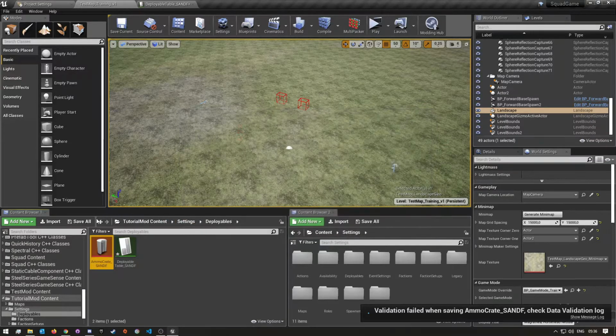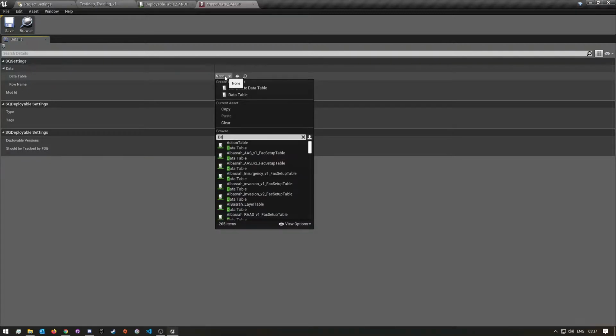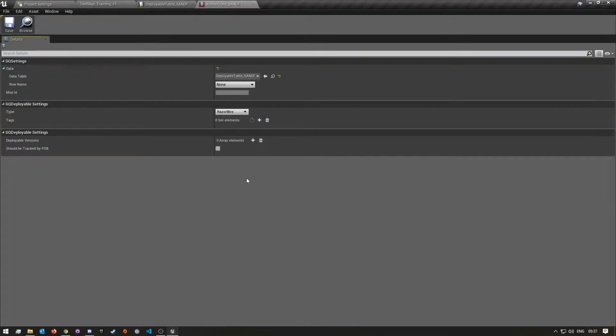So obviously it will give an error because we haven't set any settings inside of this data asset yet. So what you want to do is open this, and then up here where it says data table, you want to go down and search for deployable table underscore cndf, because that's our data table. And then here under row name, you want to select ammo crate, or the one that we just created. But make sure you select yours, obviously the one you created.